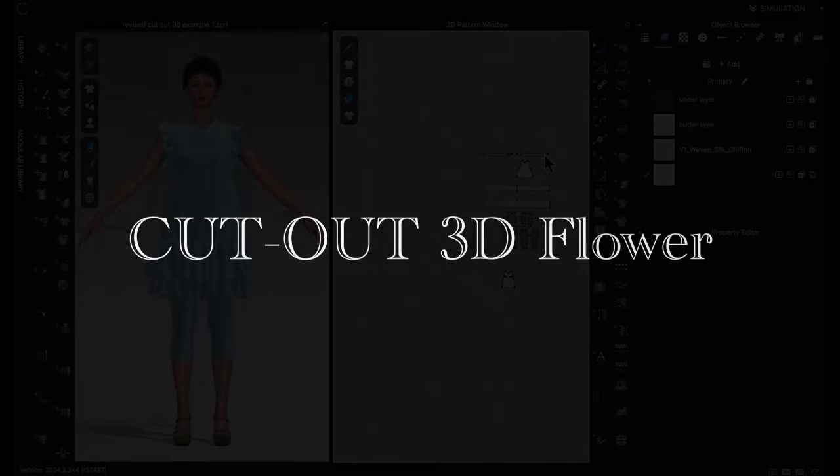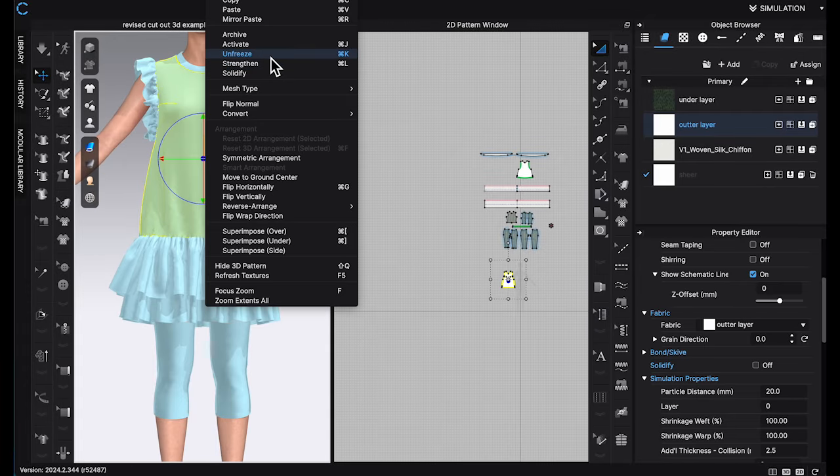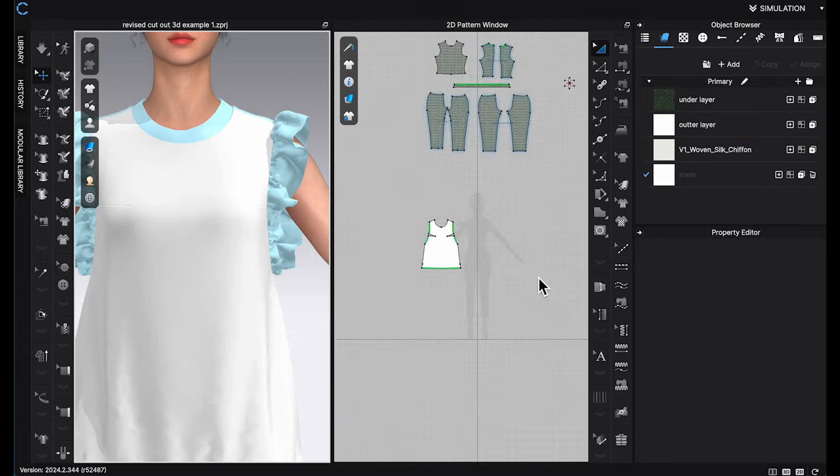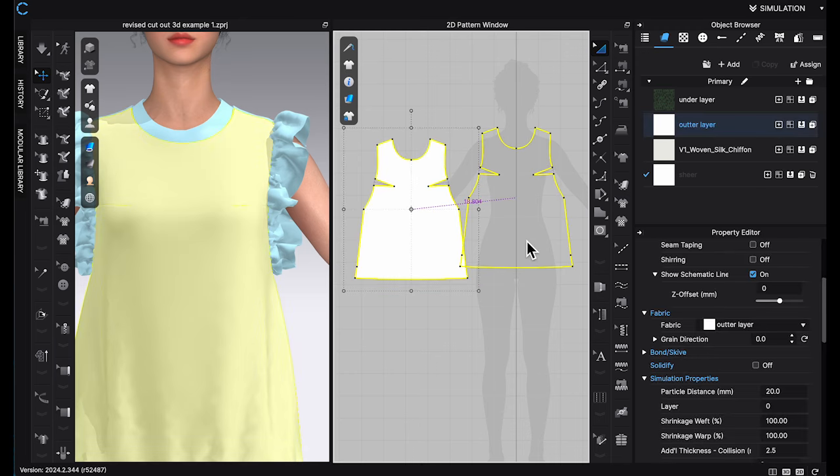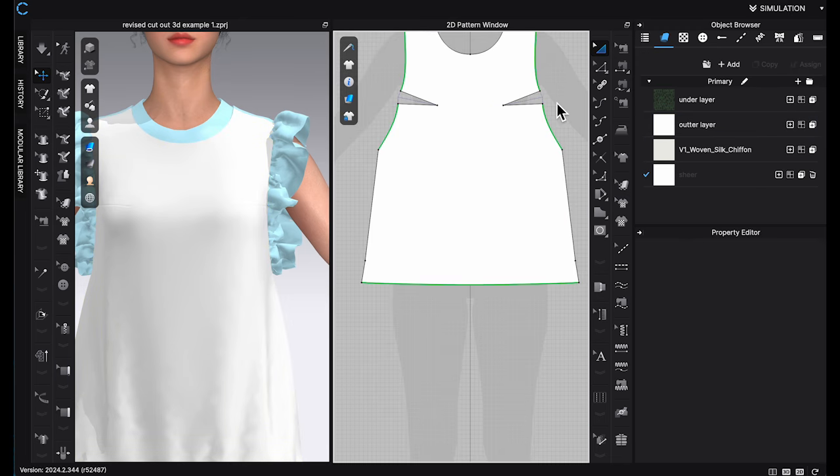Method 1. The cutout technique. To begin, I've uploaded an outfit into the 3D window. For this demonstration, I'll add a cutout flower design to the center front bodice.